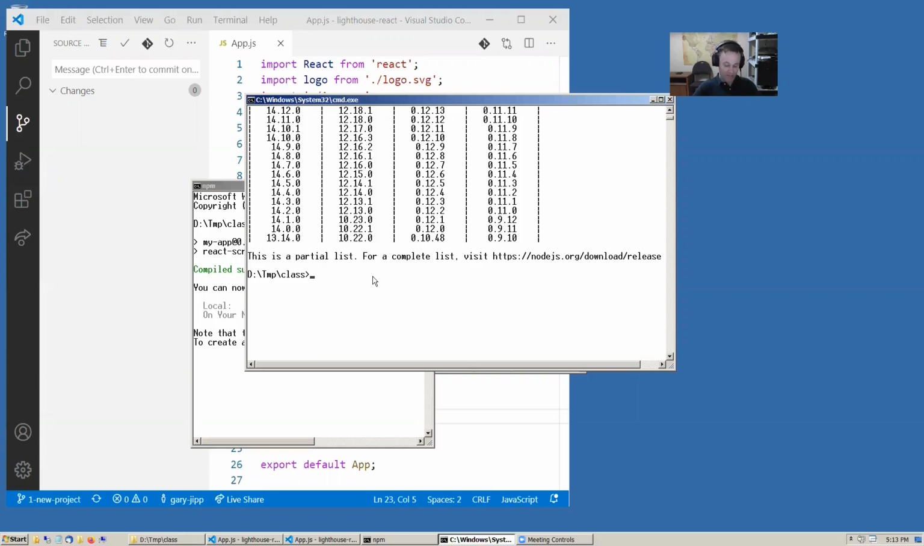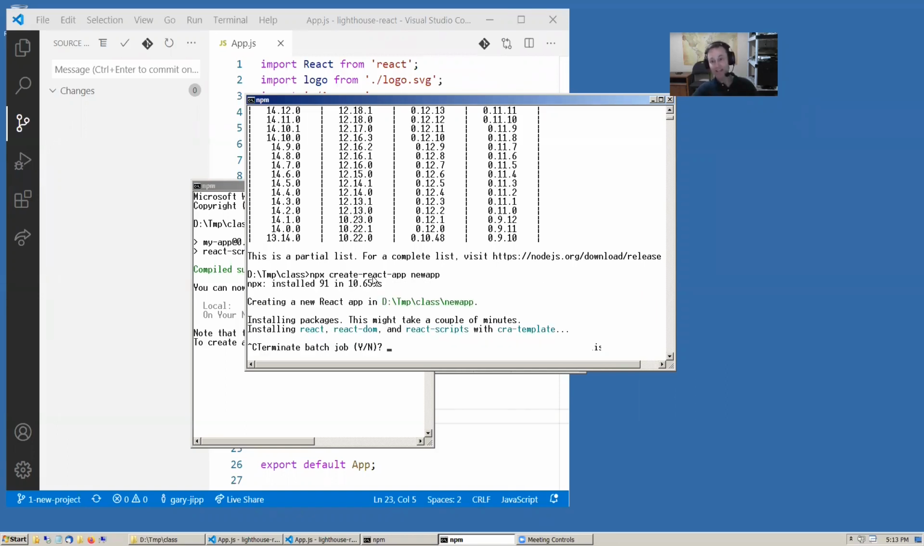We would normally use npx create-react-app, and we give it a name, new-app. We'll run that and let it go. We're not going to let it finish because, as we know, this takes a while. I'm just going to stop that and assume that we did that.